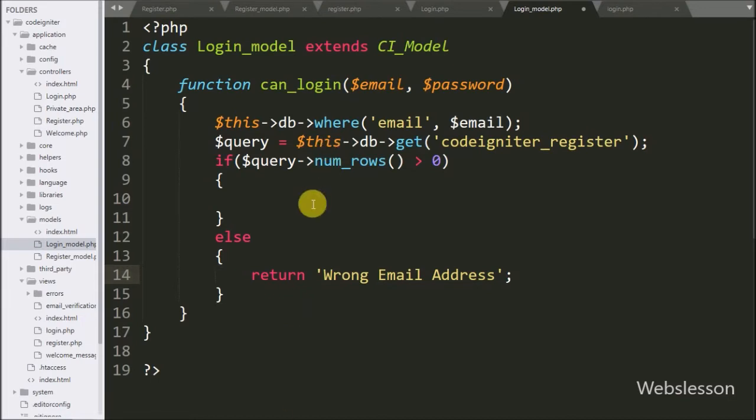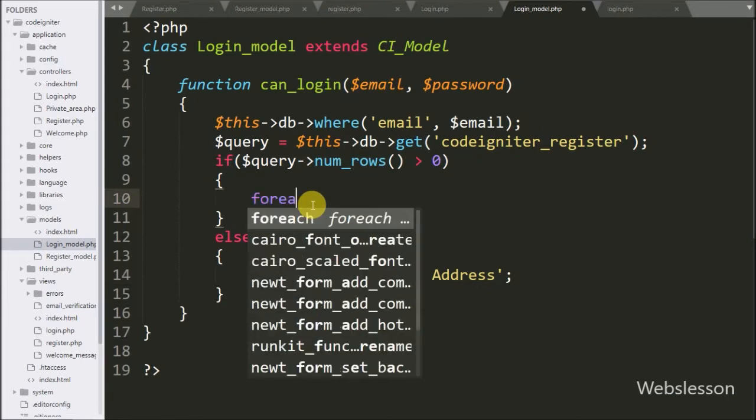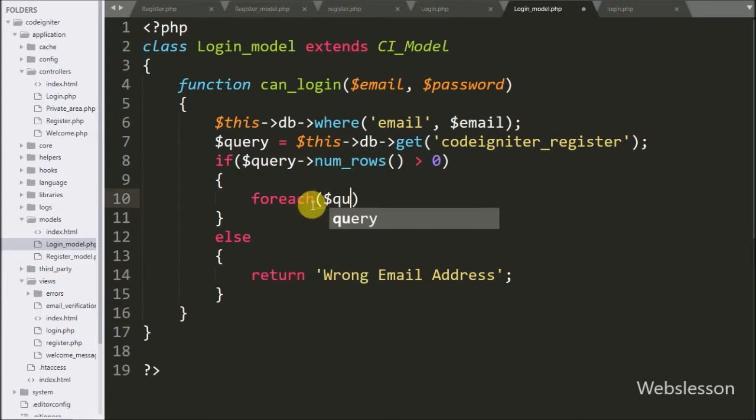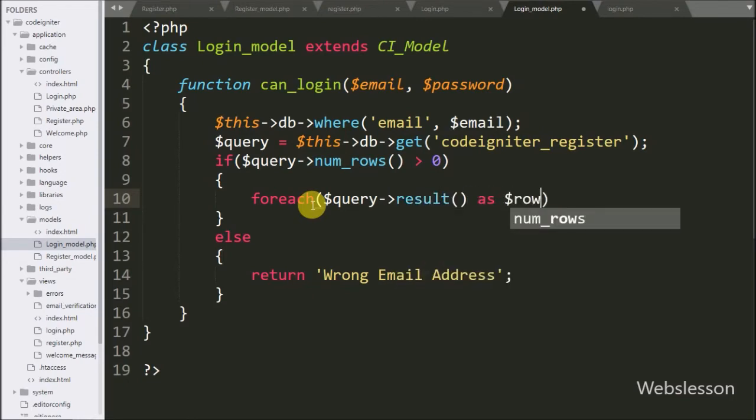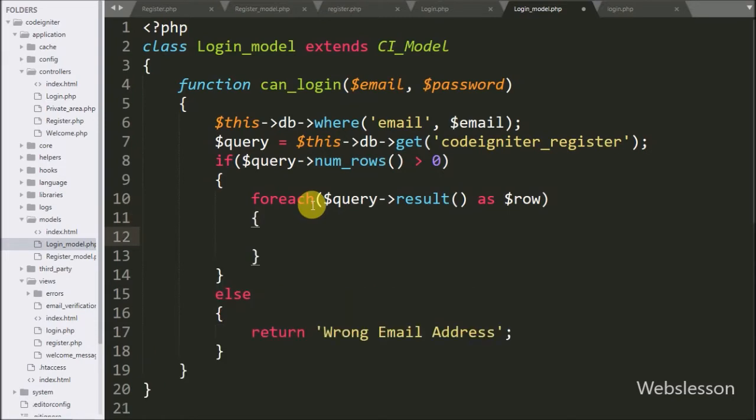But suppose the user has entered the right email address, then it will execute the if block of code, and under this block we write a foreach loop with $query variable with result method as $row variable. This result method will return the query execution result as an array of objects, which we can fetch using $row variable as a reference variable.